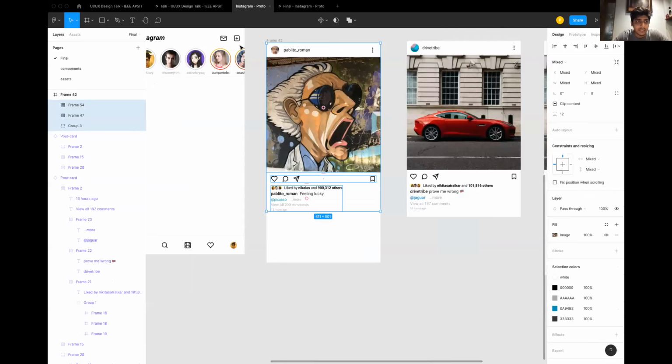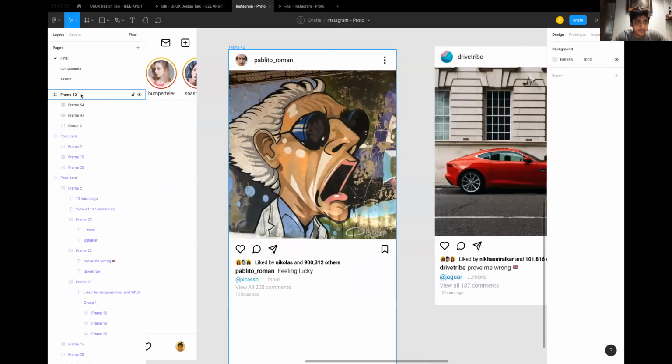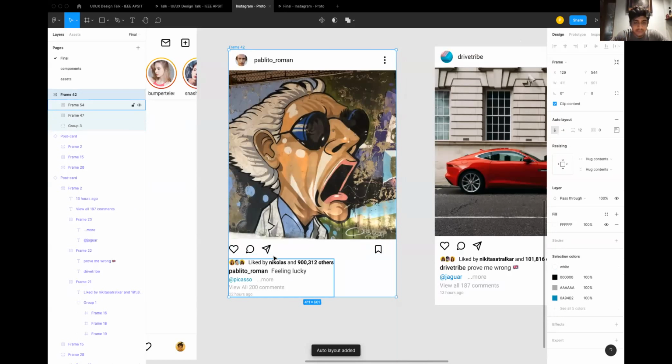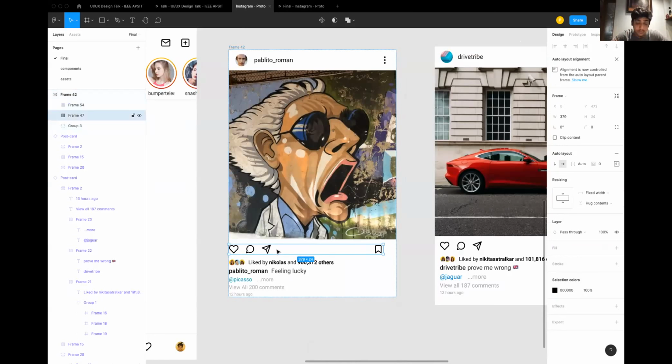So we'll select the frame here and click on add auto layout. Now you see that the structure changed, right? Now we'll add spacing to this. 16, 16.